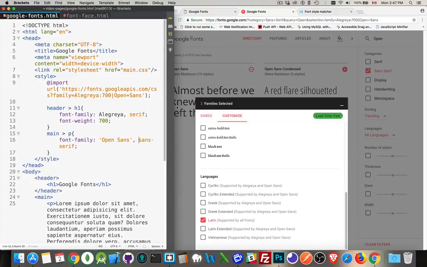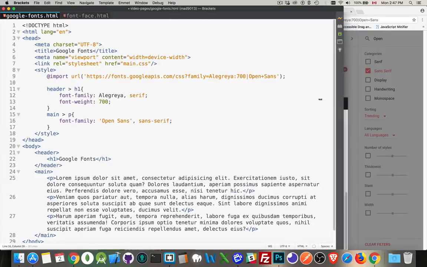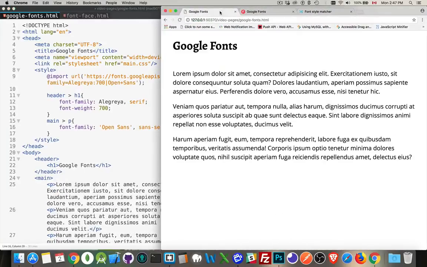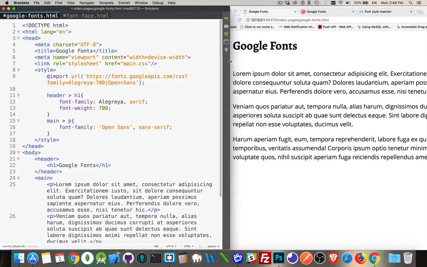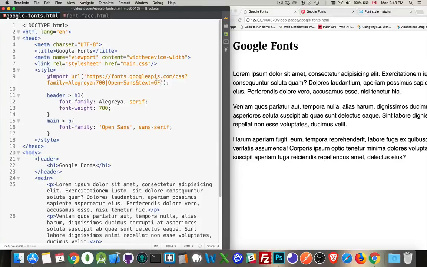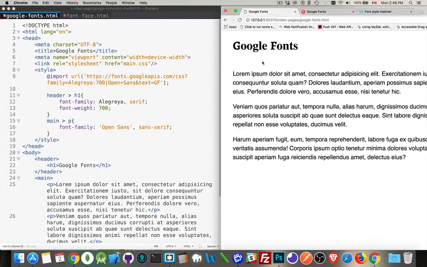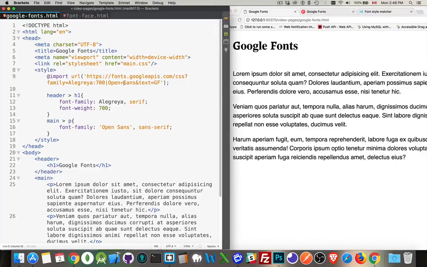One other thing that it doesn't show in the customization, but you can actually limit which text gets used. I'm just going to slide this over a little bit. Here we are. We can come in here and say &text equals capital G and capital F. So there's the capital G, there's the capital F, and I'm only getting those two letters being brought in. Those are the only ones that are being brought in. So the other letters are all fallbacks.